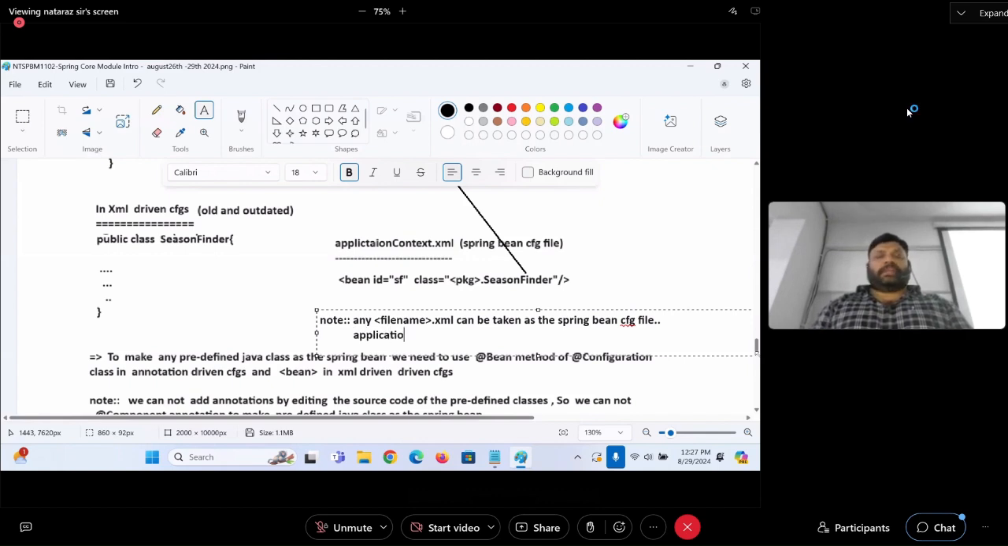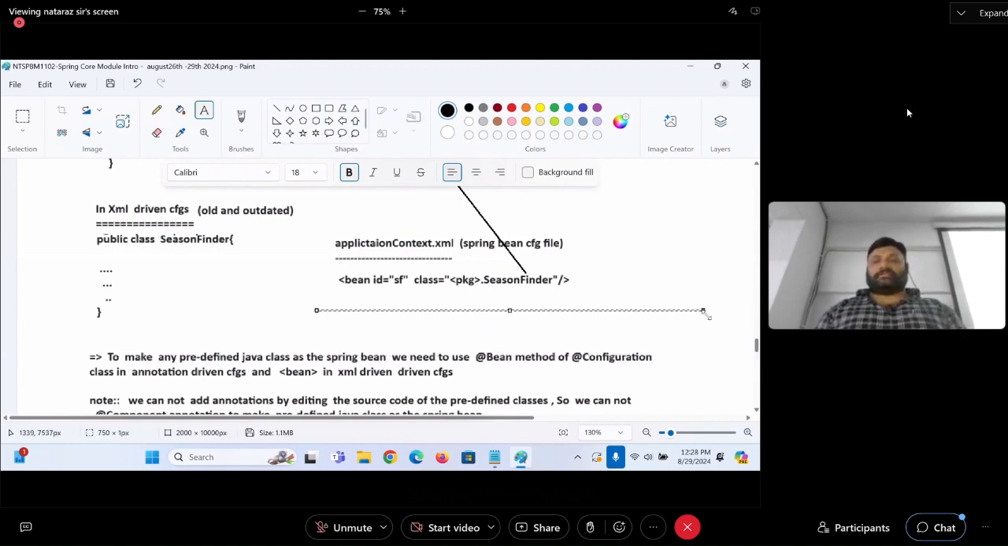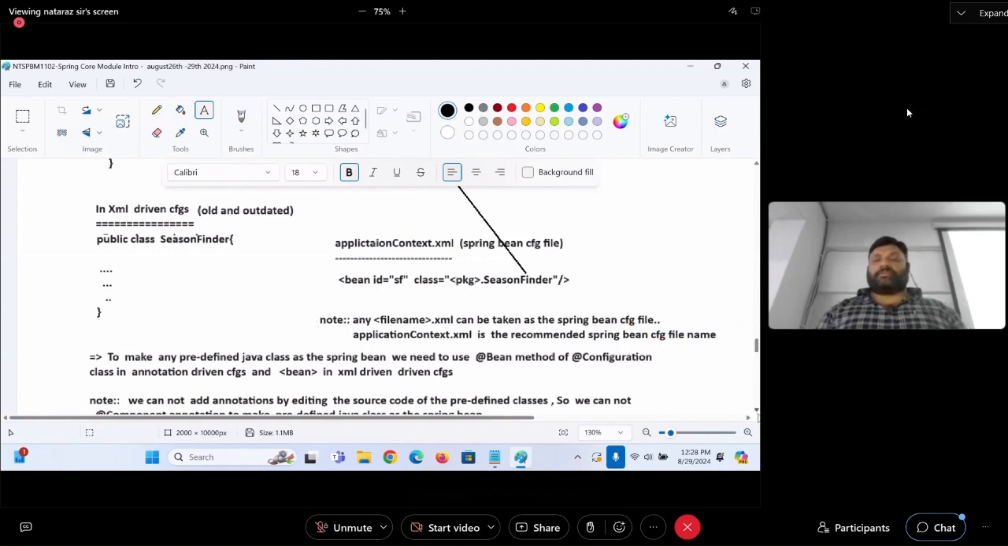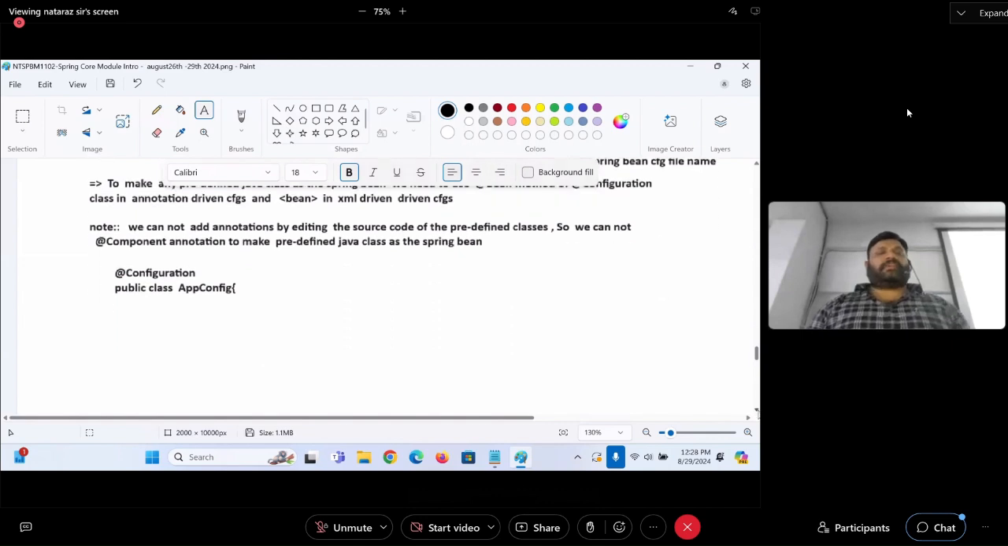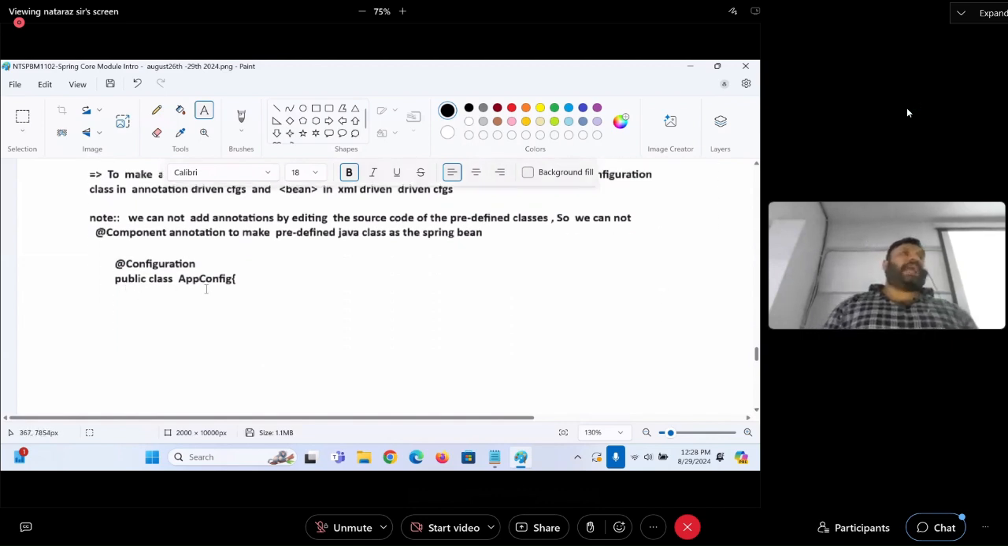applicationContext.xml is the recommended Spring Bean configuration file. CFG means configuration in my classes. You remember that, guys. Recommended Spring Bean configuration file. Okay, now listen, guys. Public class AppConfig. Any name you can give for the class. Later we keep this class as input class to the IOC container. Otherwise, how does it know where this class is there, in what @Bean methods are there? Somewhere you have to mention it or not, guys.